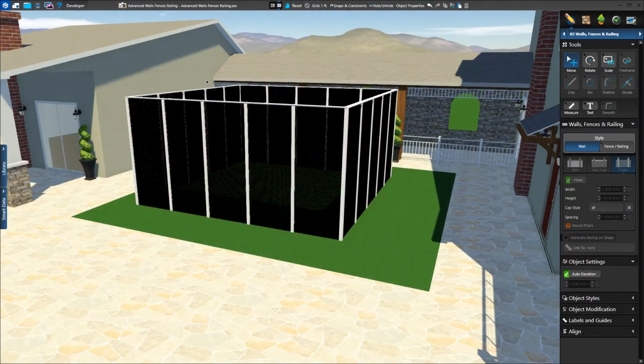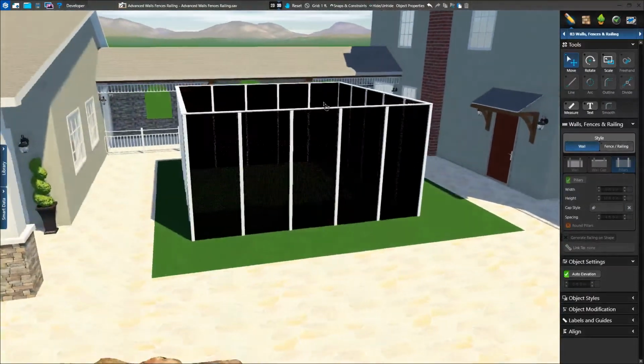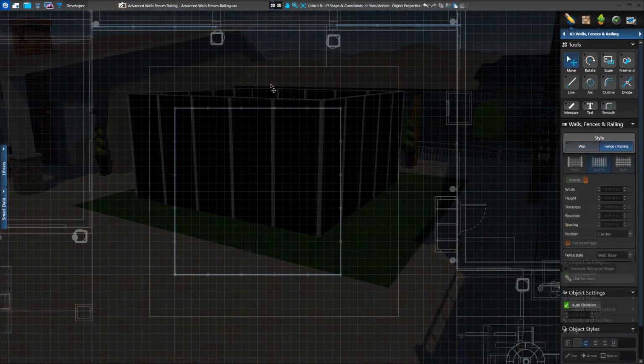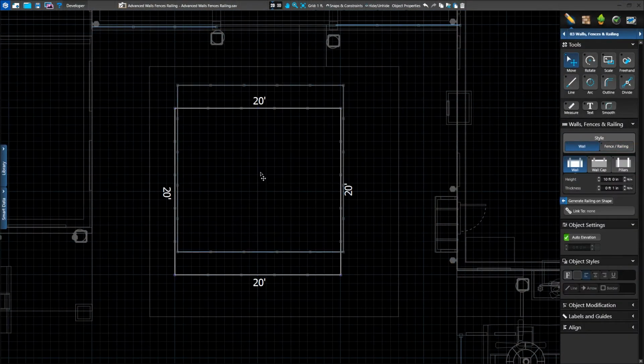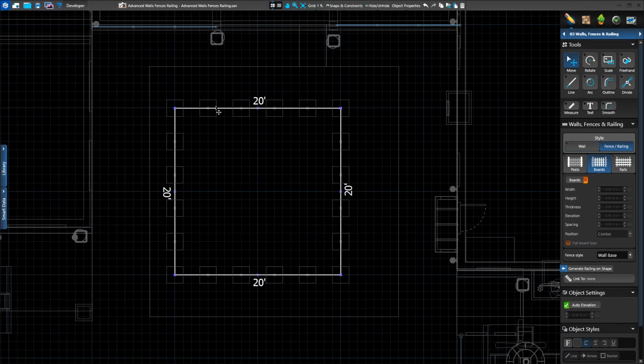So far, we've created a wall, made it 10 feet tall, and applied our screen material. Let's add a few more details. We'd like to add a wall along the bottom of this, so we'll copy and paste our existing shape. We'll apply the brick wall preset from the library.